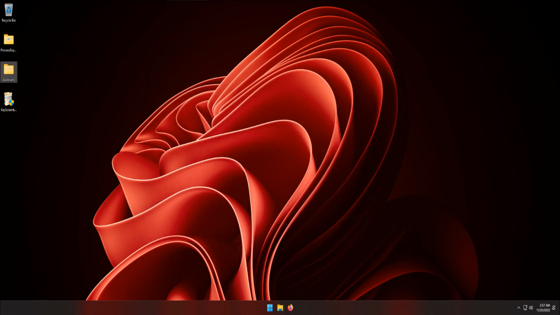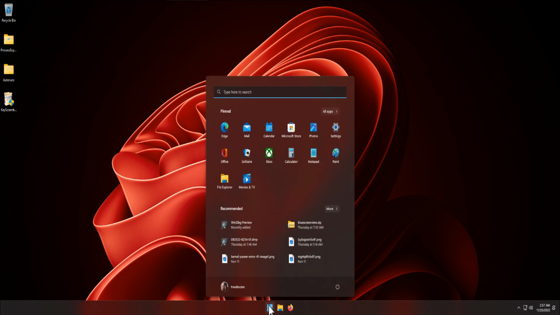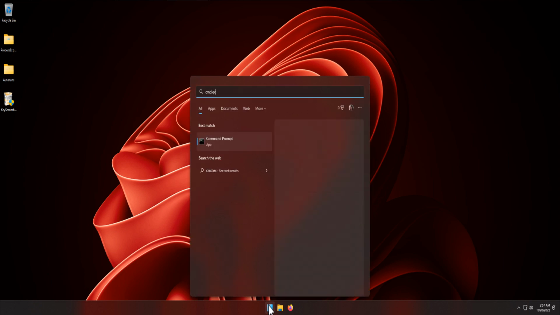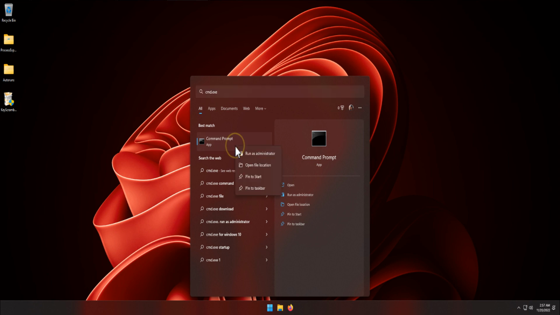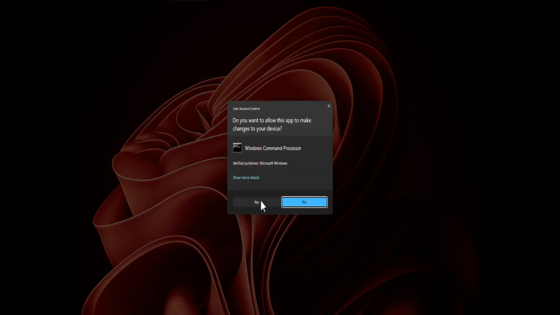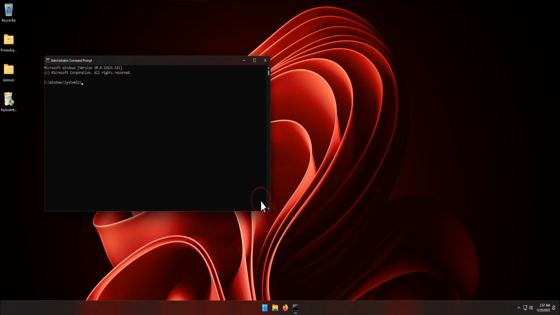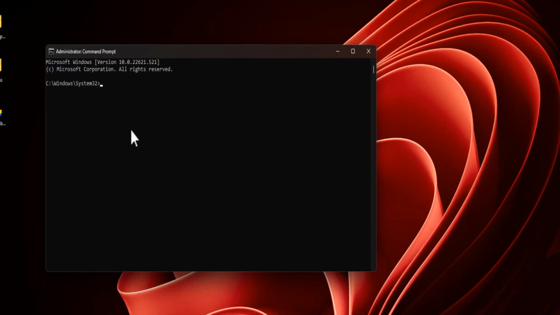It is important to check whether there are any suspicious internet connections to your device. To do this, open the command prompt by typing cmd.exe into the start menu search box. Right-click the command prompt, select Run as Administrator. Click Yes button. Execute the following command.